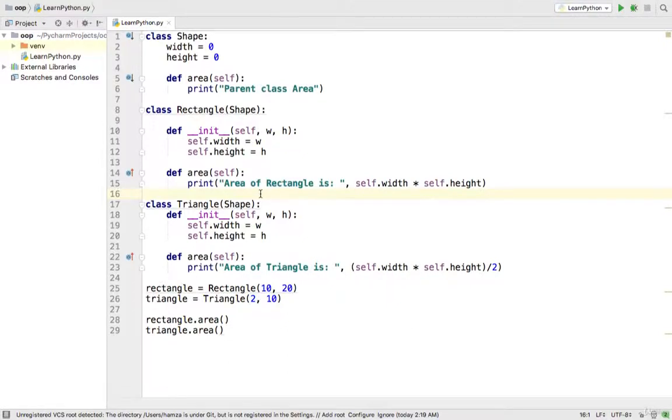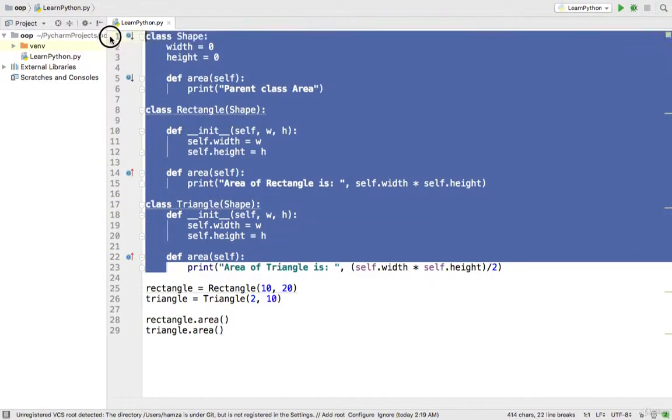Welcome! In this session we will learn about abstraction. We have previously made these three classes: shape, rectangle and triangle. And all of these have a function named area that calculates the area of the respective class. For example, the rectangle class has an area function that calculates area for a rectangle, and the triangle class has an area function that calculates area for a triangle.